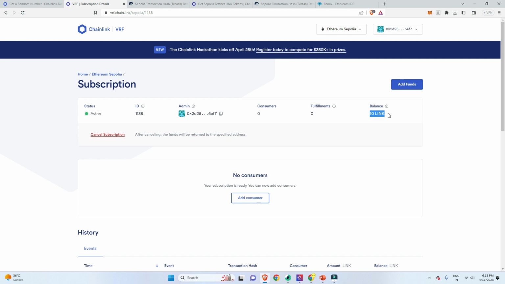If you do not have LINK token, then go to the LINK faucet and transfer some LINK token to your MetaMask wallet. And in the third step, we have simply funded our subscription ID with this LINK token. Now we are ready to go, and we are ready to create our own random generation smart contract.